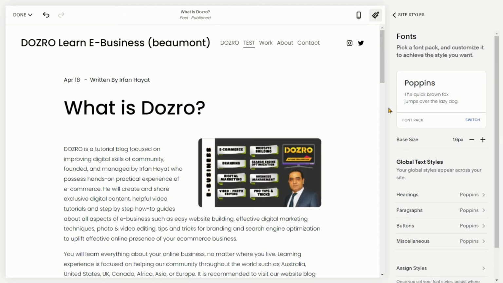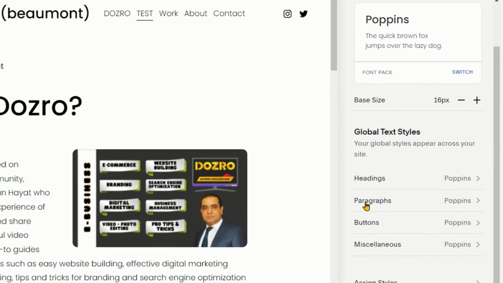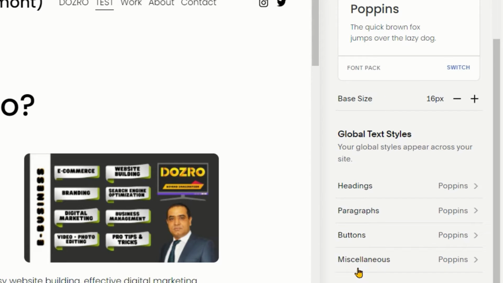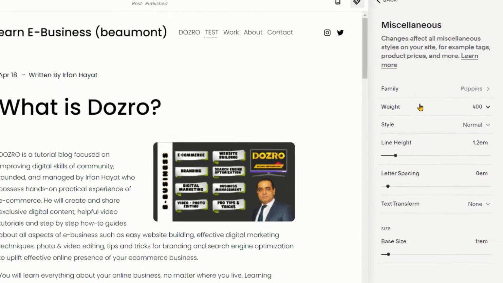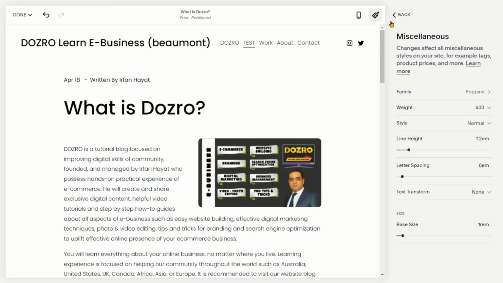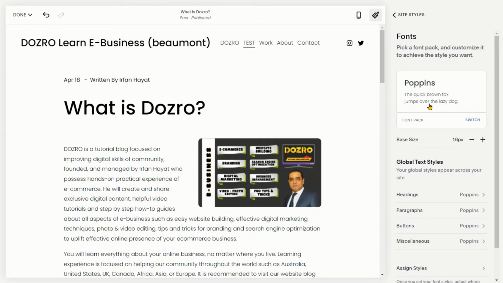In this video tutorial, I will explain the method of changing fonts of headings, paragraphs, buttons, and miscellaneous category in Squarespace. I will also explain in detail the micro font settings. But if you have already changed font through this font pack area, you do not need to perform any font customizations under global text styles. You can watch another video by Dozero for switching font pack.